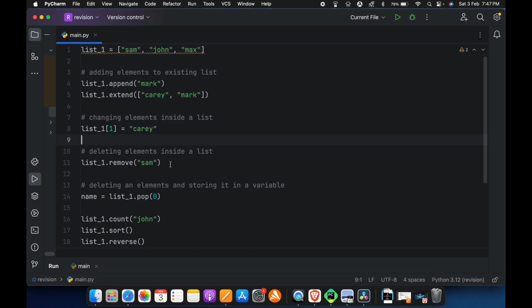To delete an element from the list, we use the remove function. And inside the remove function, we enter the value which we want to delete. So here, the value Sam will be deleted from this list.